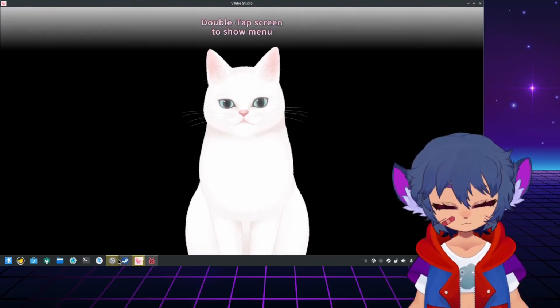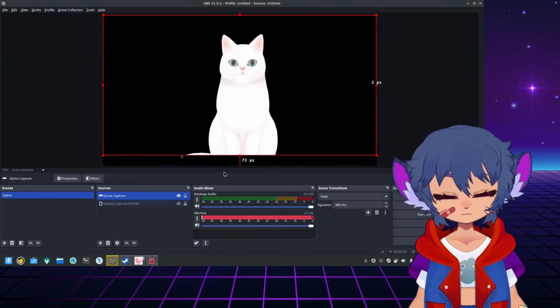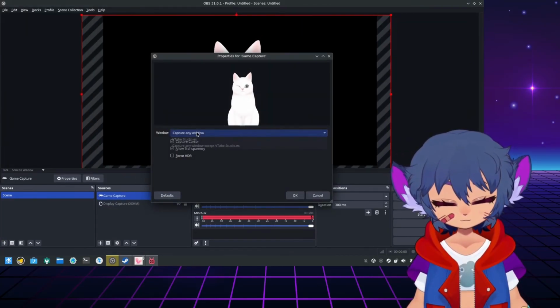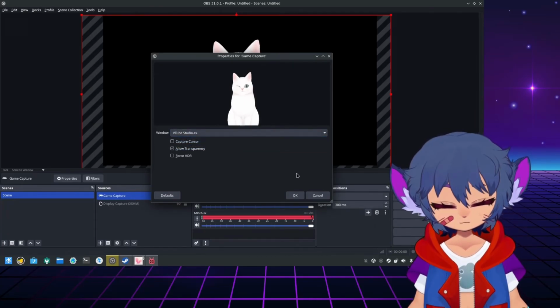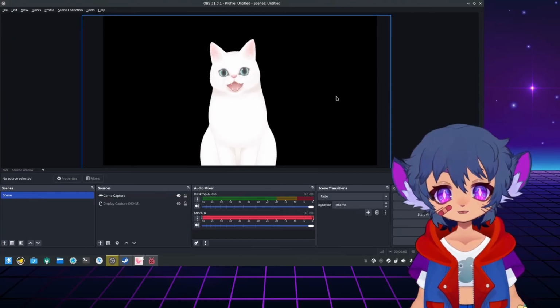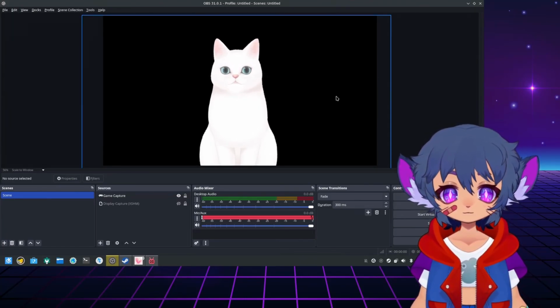If I click on this, it's going to already have this window open because we already opened the game capture, and it decided to choose the window that we're capturing. If you want to clean things up, take the cursor off. And now we still have this in Linux on Wayland as well.